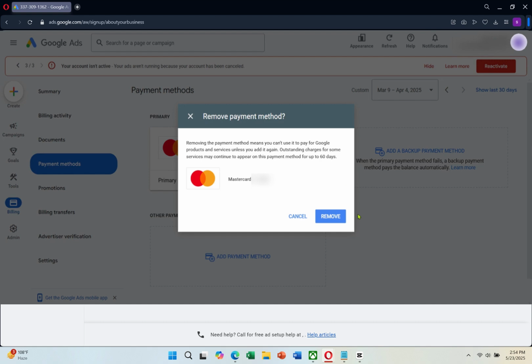And that's it. You've now successfully removed a credit or debit card from your Google Ads account. Just keep in mind that once a card is removed, any charges or activities connected to that card will no longer be processed. It's always a good idea to ensure you have an alternative valid payment method on file to prevent any disruptions to your advertising campaigns.